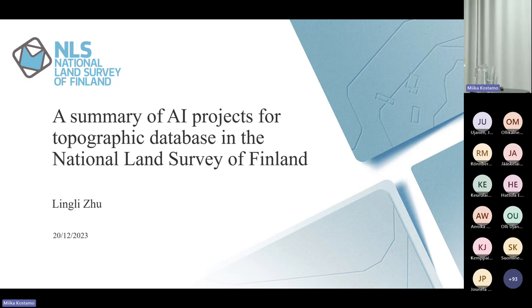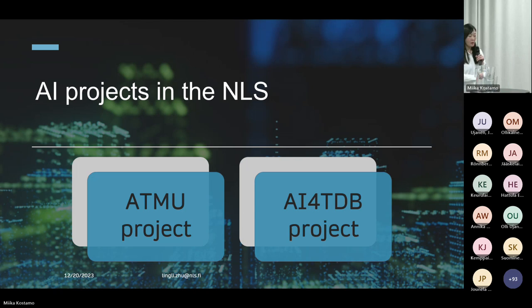Thank you for the introduction. I'm Lingli Su from the National Land Survey of Finland. At the moment, I'm leading the AI team to develop deep learning solutions for the topographic database in the National Land Survey of Finland. In the past few years, we have run two AI projects. The ATMU project lasted for 2 years, and the AI4TDB project happened during this year.